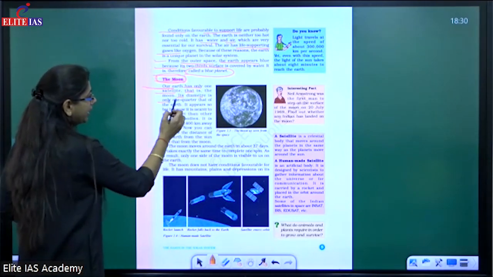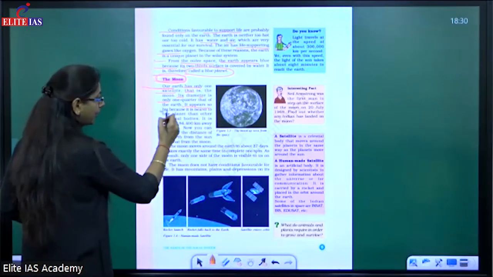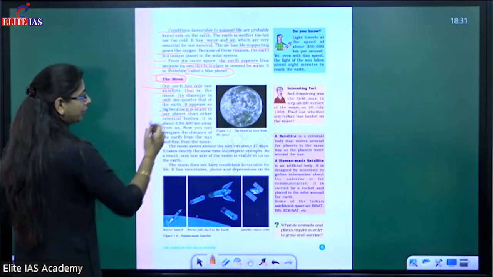The moon is the satellite of Earth. Its diameter is only one-fourth that of the Earth. It appears so big because it is nearer to our planet.